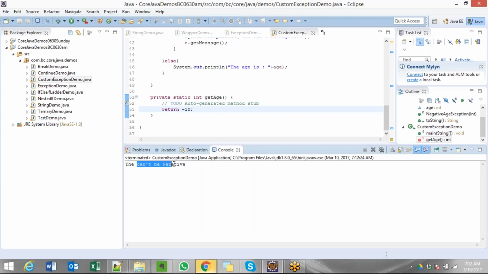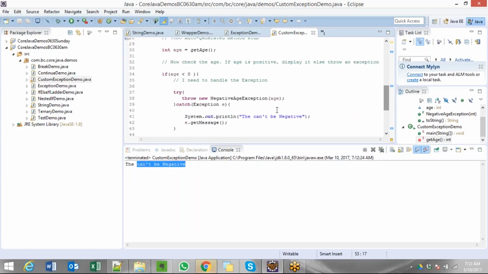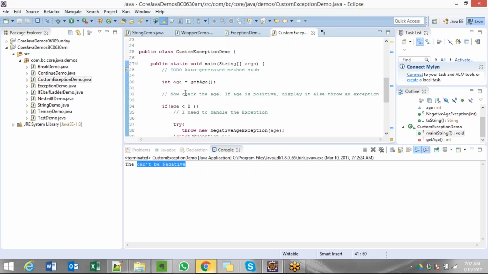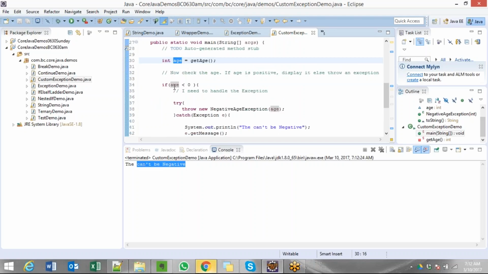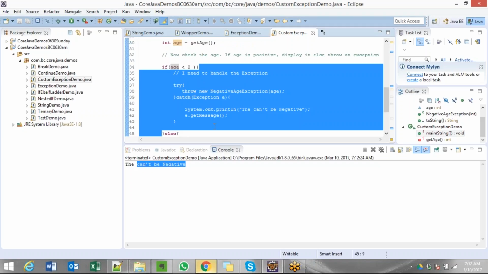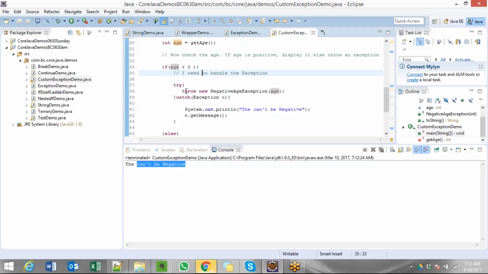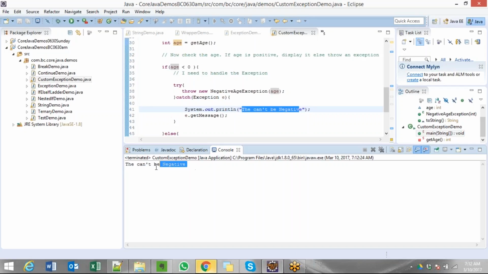Look there, the age cannot be negative. It is throwing a message, custom message. This is being executed. So what happens? Now my age is negative. So minus 10 less than 0. Yes, of course, this block gets executed. Here what is happening? I am going to throw a negative age exception. Then the catch block comes here. And here the age cannot be negative is being displayed here.